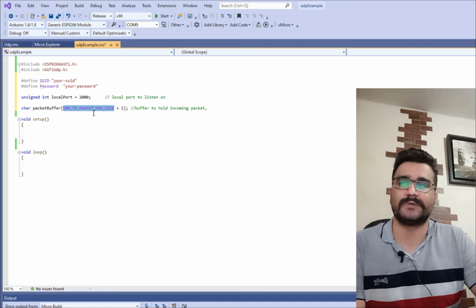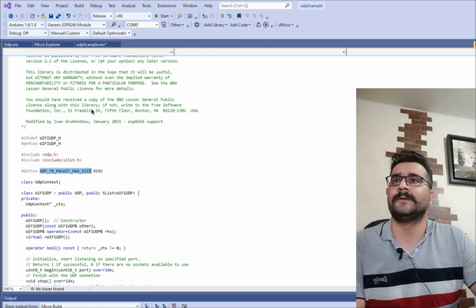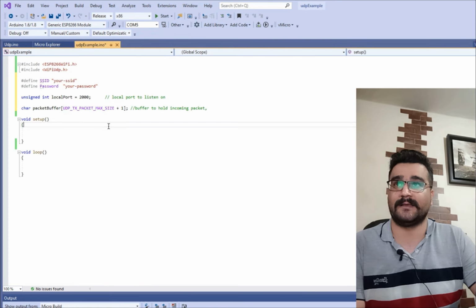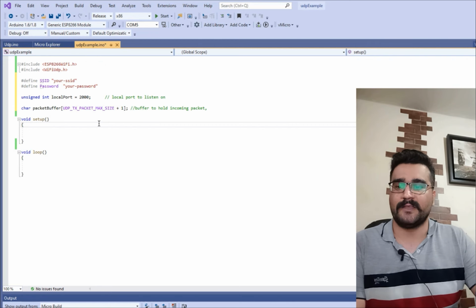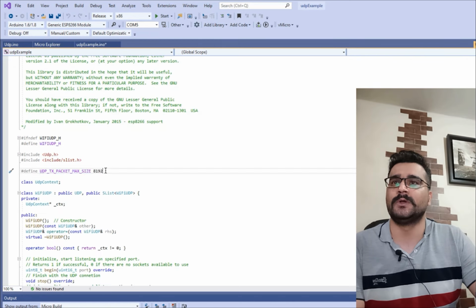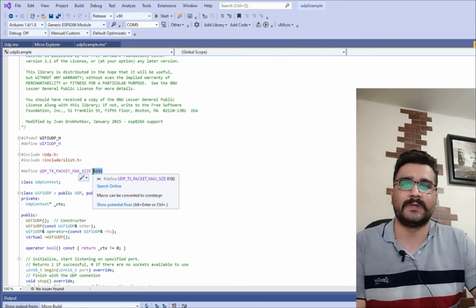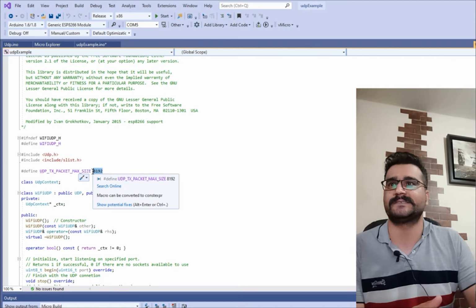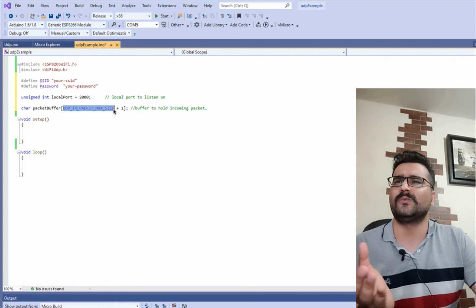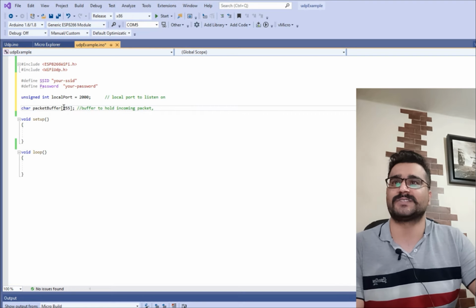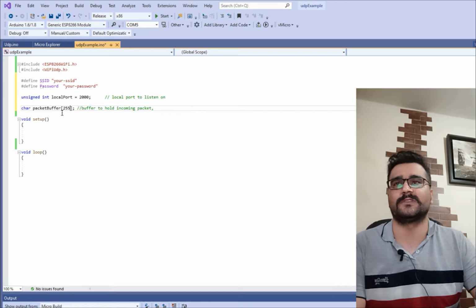UDP text packet size is this one. If you hold Control and click on this, you can see the maximum is this. So let me show you one more time. If you hold Control on your keyboard and click on this, it will show you the maximum value that you can receive in every packet in ESP8266. So we don't want to use this much. Why? I think 255 is more than enough for us.